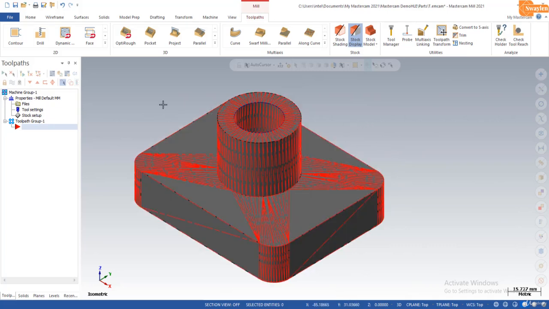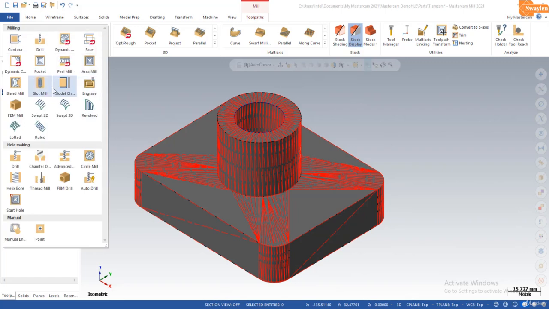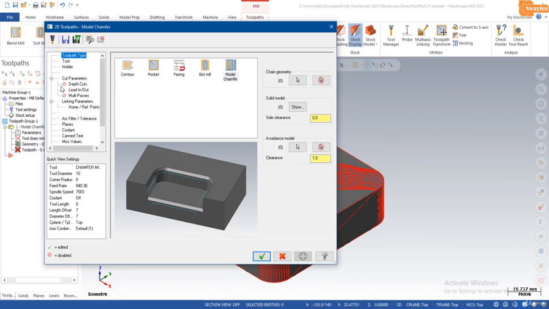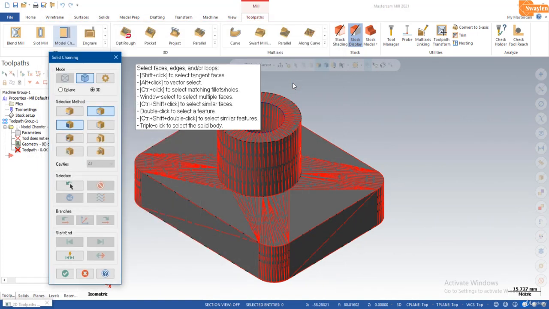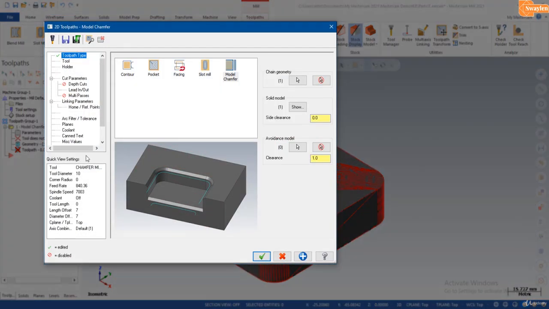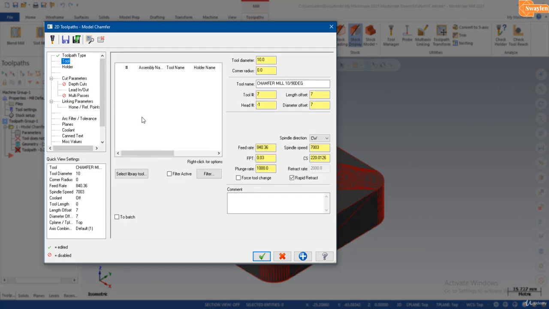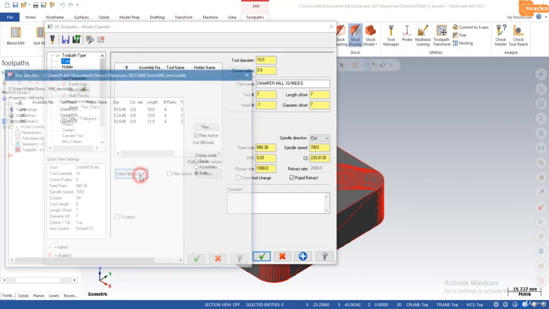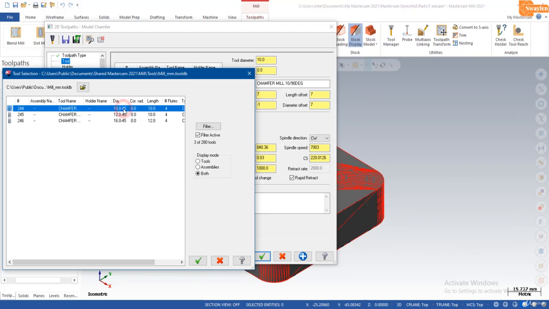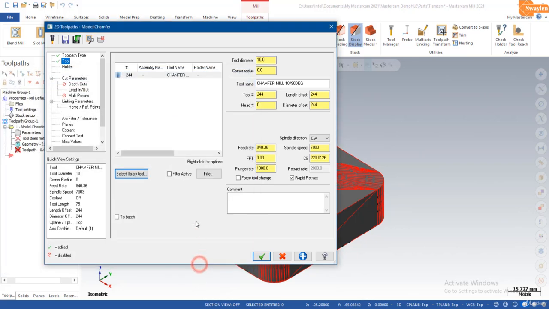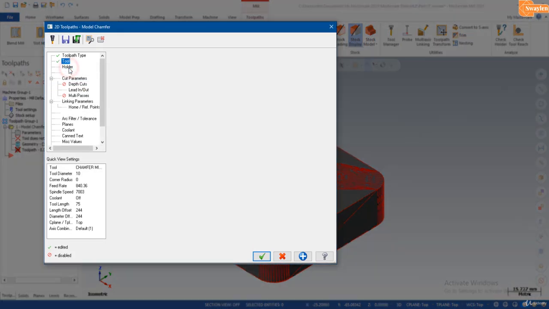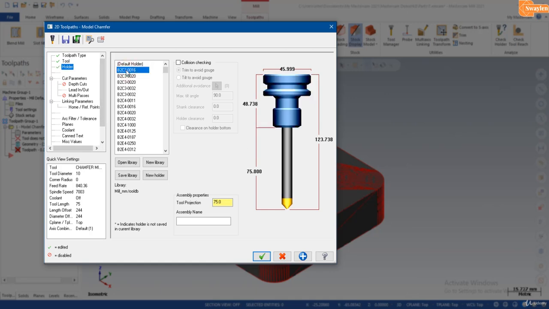Now apply the operation. So I will click here, model chamfer, your chain selection. So I will select this chain, reverse it and OK. Now tool selection. So select library tool, 10 diameter 45 angle. OK. Now holder selection. So I will select this holder.